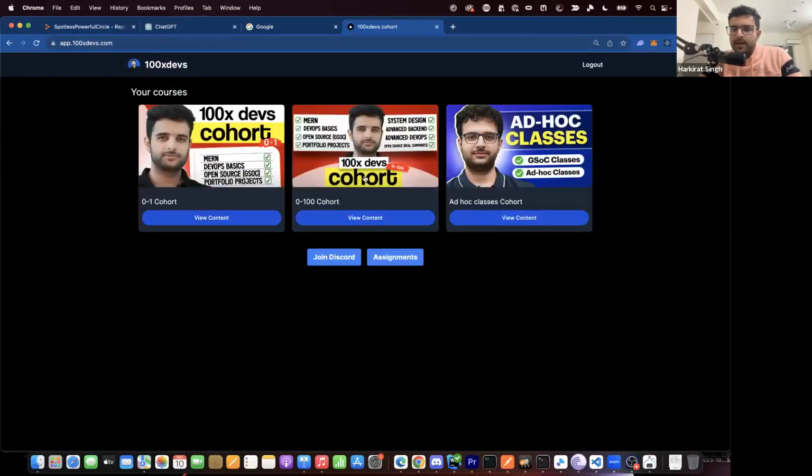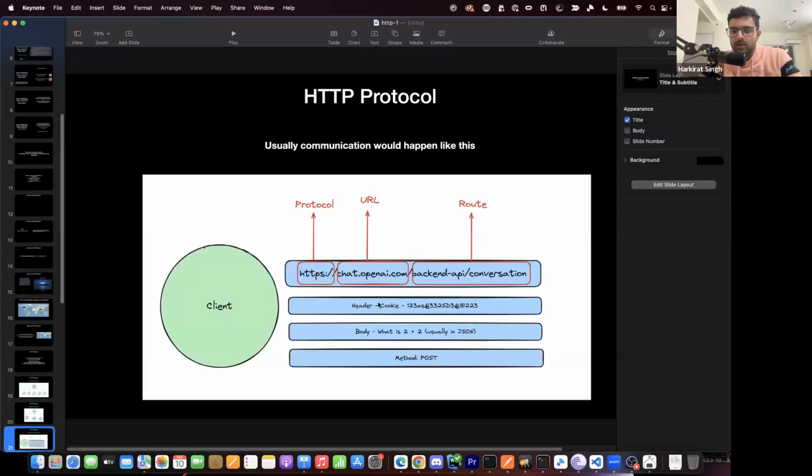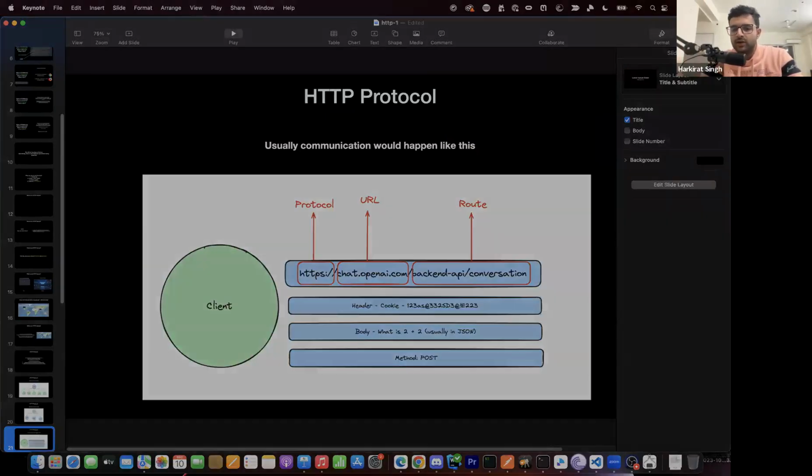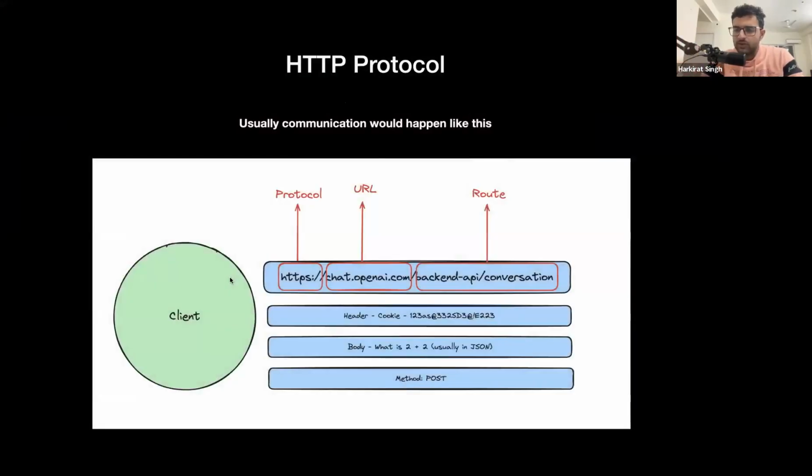But when I'm here, can you see there's a logout button? My backend somehow knows that this person is logged in. How does it know that? It knows that through my cookie, which is one of many headers that you can send. We will see this more very soon. Don't worry if you don't understand it just yet.